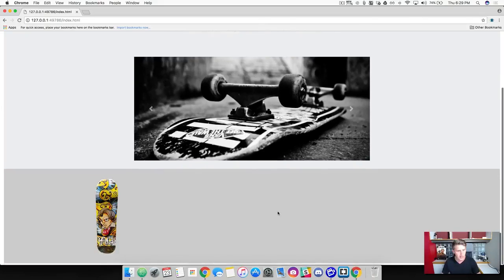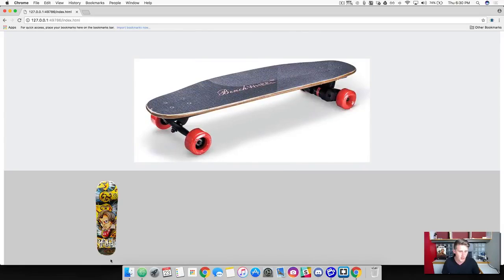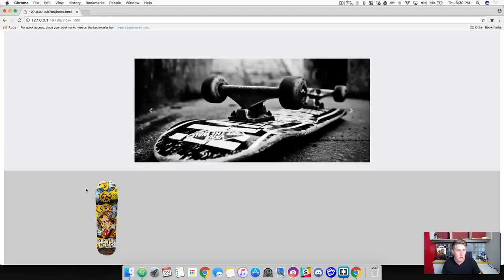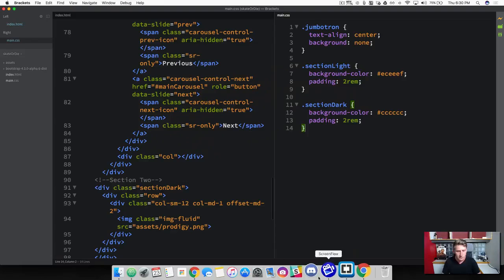Let's come back over here. Now we have this nice dark section. So pretty easy, right? So we've got technically a column width of 3 because we've got a column width of 1 where our skateboard is, and then we've offset it 2 columns to the left with that offset class that we used. So now that we have this, let's go ahead and add the center content here.